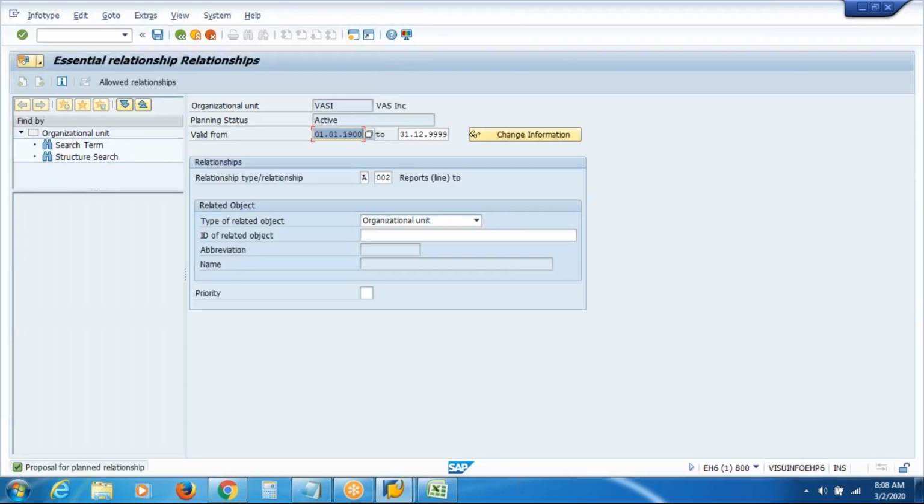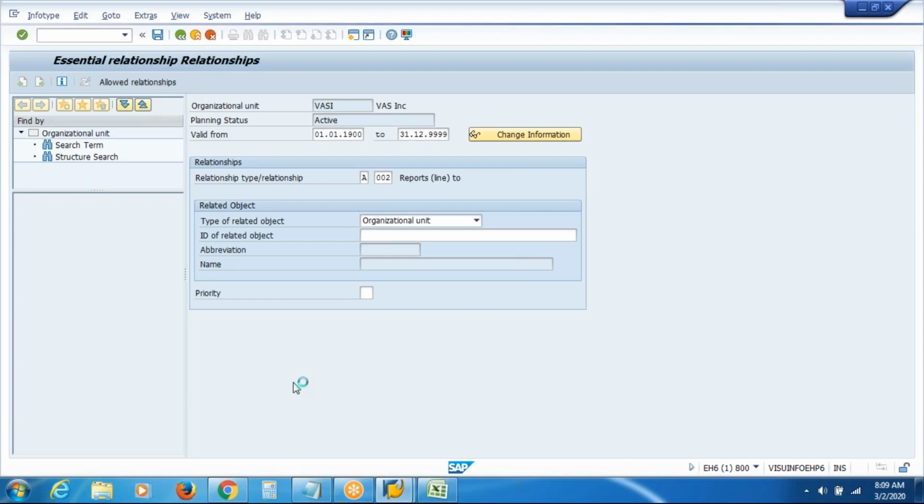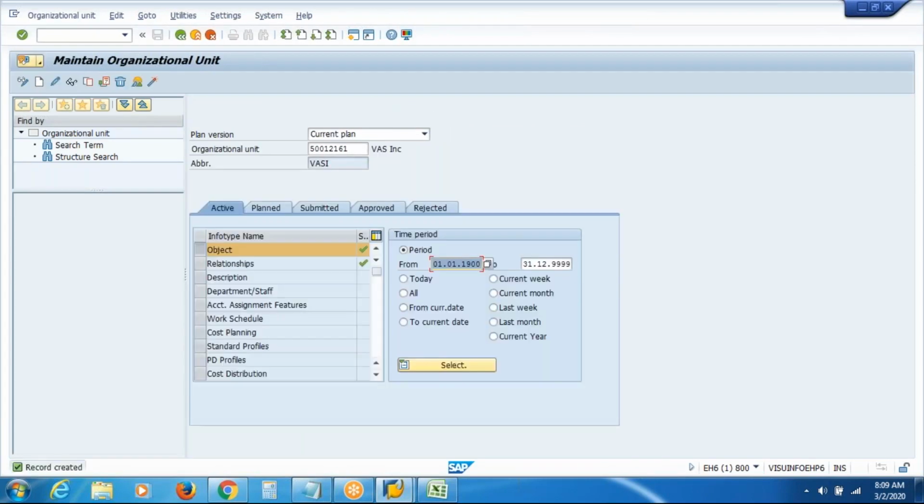When you save it, the system is going to take us to the next screen. Right now you can ignore it, because this is the first organization unit that we are setting up. You can ignore it simply and say exit. This is the simplest configuration that we can do in SAP. Setting up the organization structure is the simplest and easiest thing that we can do in SAP HR.